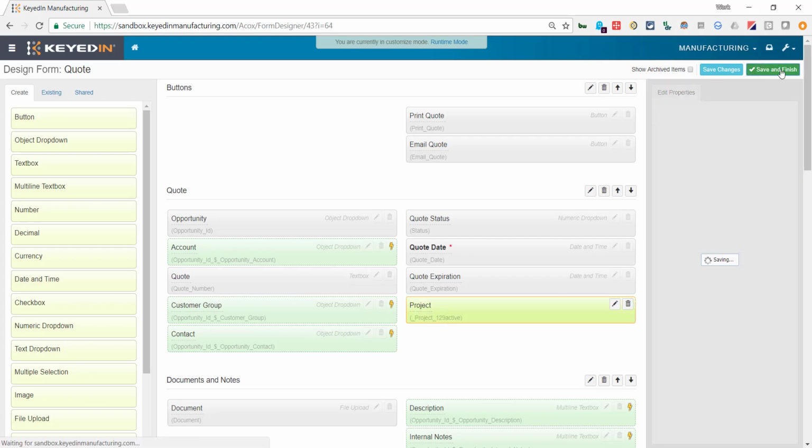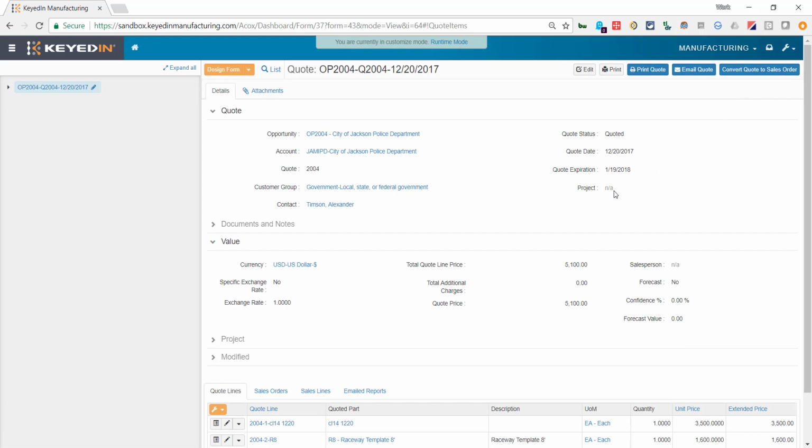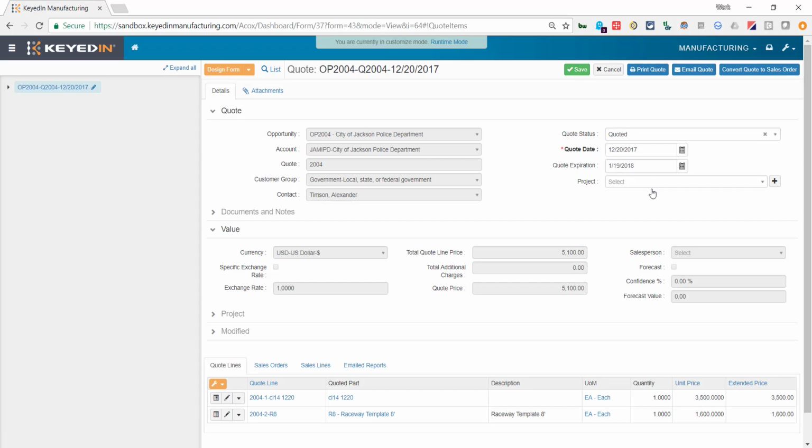And now every time our users go into the quoting form, they'll start to see that project as an option. And I'll edit this form and show you what that looks like. Notice it's populated as a drop-down. So now I'm showing every active project we have within the application.